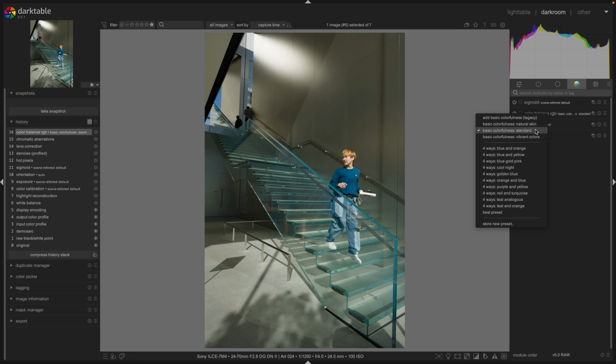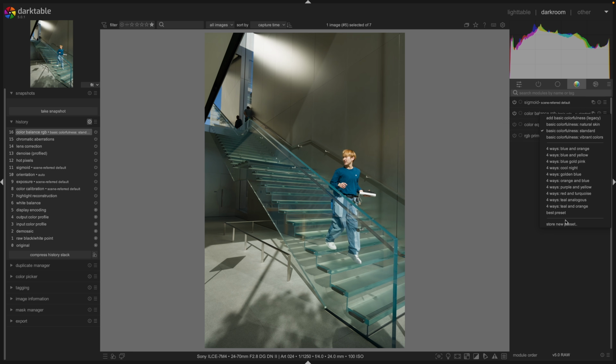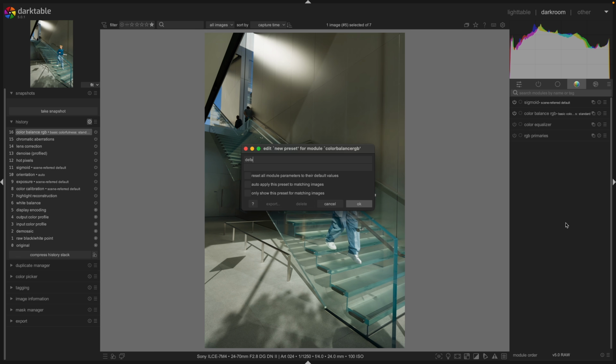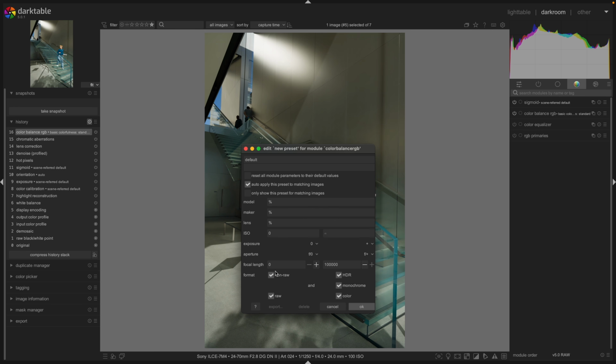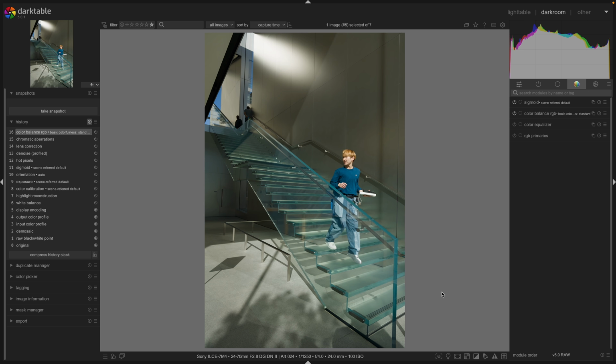So it's already a preset that you right click and it exists. You click that. And then you'll store a new preset, which is essentially a copy of this preset. Again, I call it default, and click auto apply and non-raw. So now all of these will apply to any image moving forward.